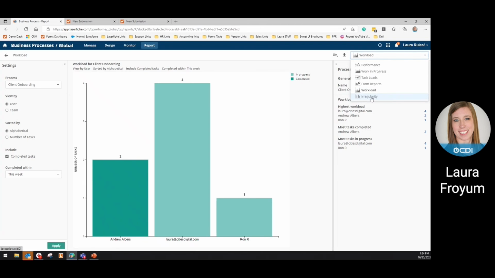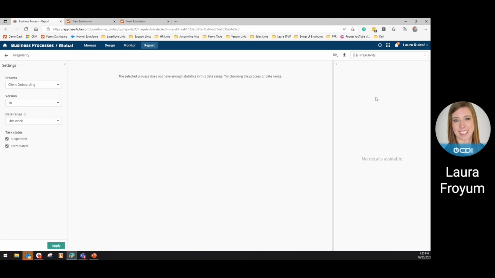So then we're going to take a look at this irregularity report. Unfortunately, I do not have a report that demonstrates this, but this is a good one for the long term. If you are doing something like student onboarding, you could have your students fill out a form. You can see all of the tasks getting completed by your staff through all of the reports.